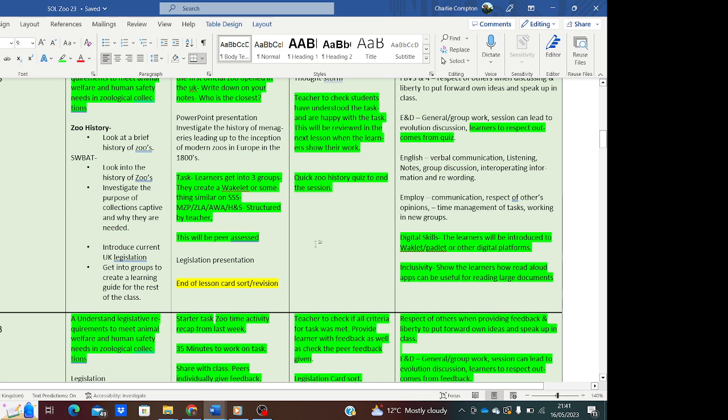And because of some of the documents involved with these pieces of legislation, I thought a way of including some of the students that might not be so good at reading would be to show them how to use a read aloud app, because I use them myself. I find them really beneficial for doing large documents. So I would show them as part of the session there.